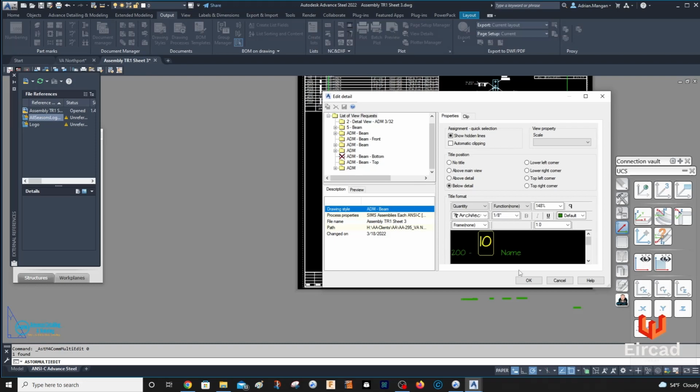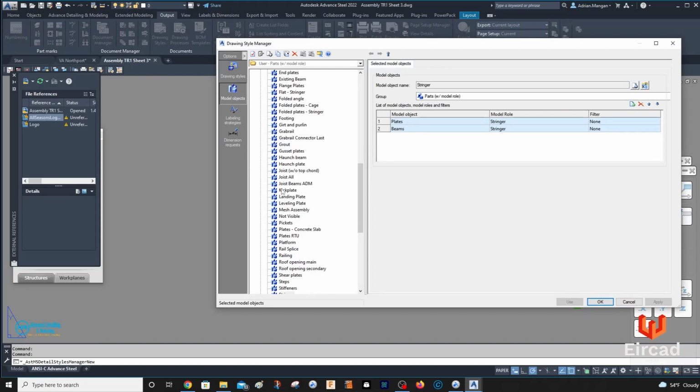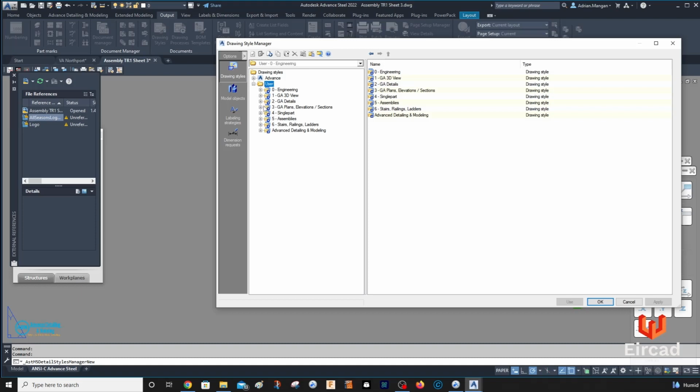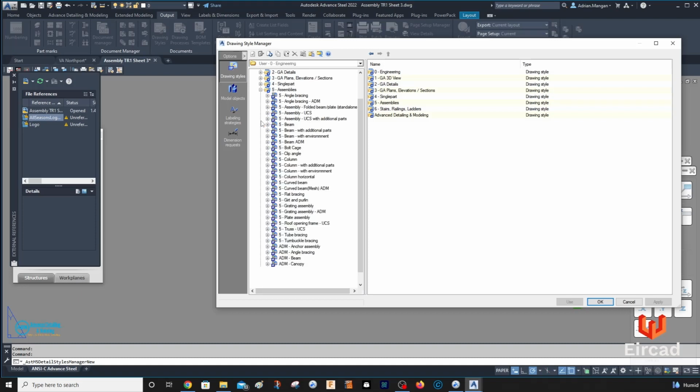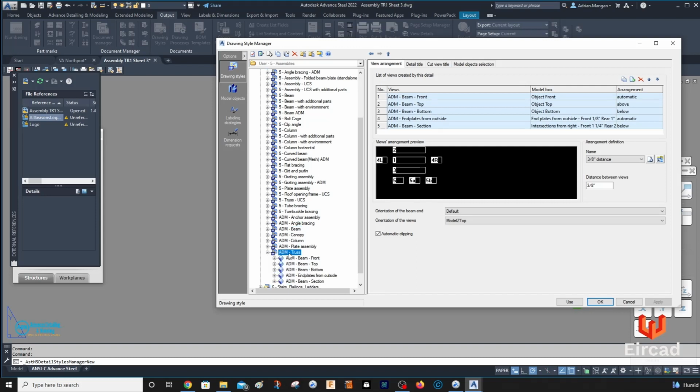So what I would do is probably go into that beam one and edit it. Drawing styles and assemblies, ADM beam, that's what it used. You can see I have an ADM truss here, so I would change it in the process. You can see it's not going to be terribly different.